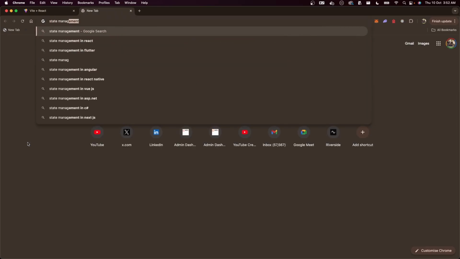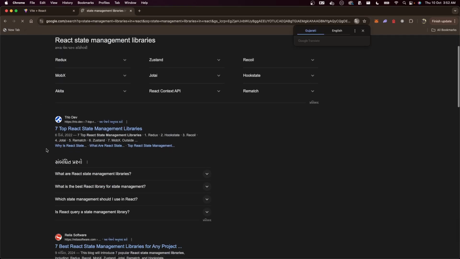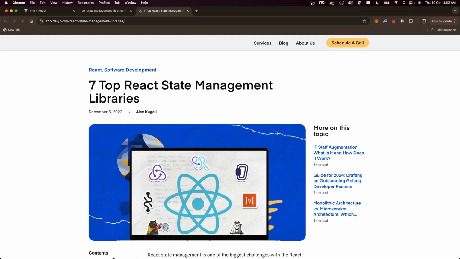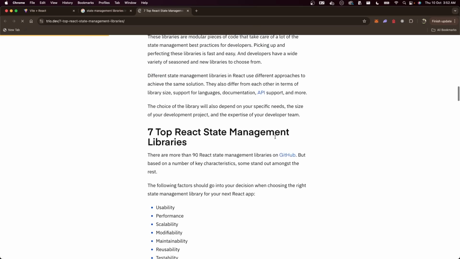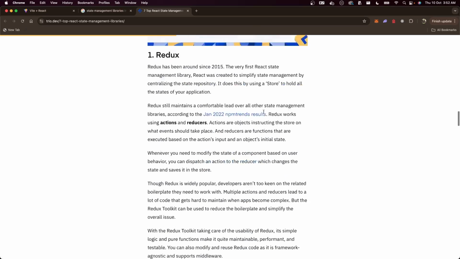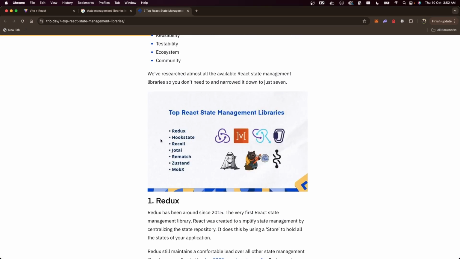State management libraries in React, there are many of them. We've only used Recoil until now. But let's see what are the top ones. Redux, Zustand was the one that I was talking about, and then there's MobX and there's Recoil. So we'll see which one of these we pick and try to understand.